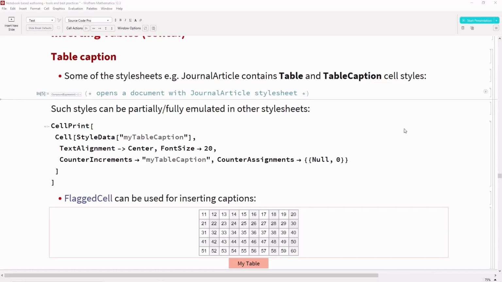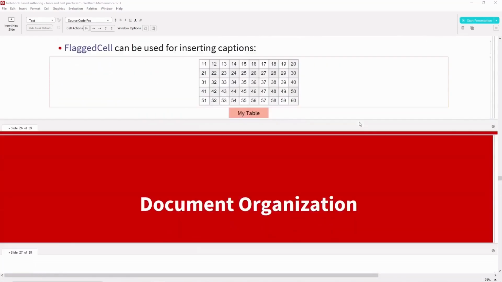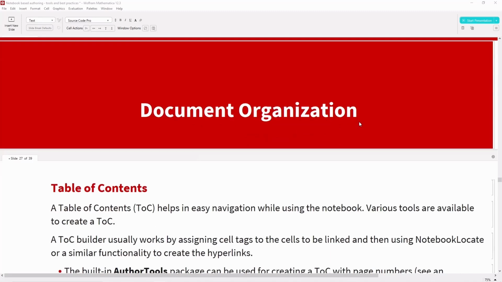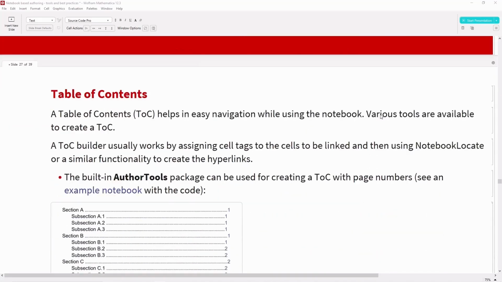Now let's move ahead with the next section, document organization. In this section we'll see how we can organize our content in the notebook, how we can make use of functionalities such as table of contents, how we can group our cells to assist our user, and how we can make sure that our notebooks are savable and editable, using those options and so on. So let's start with the table of contents.